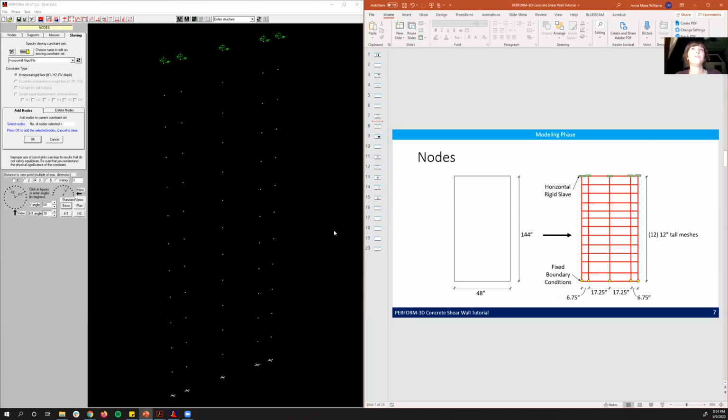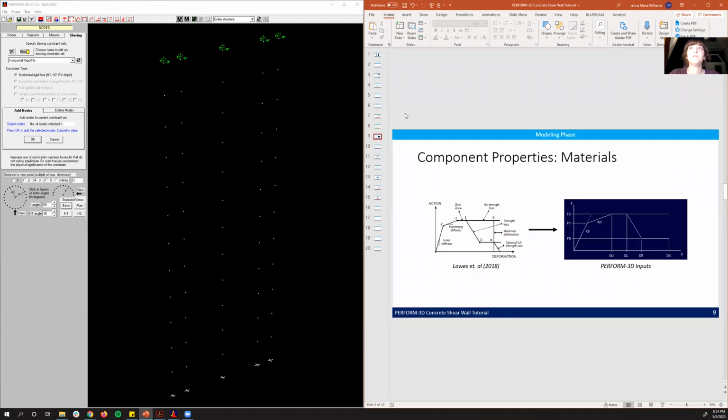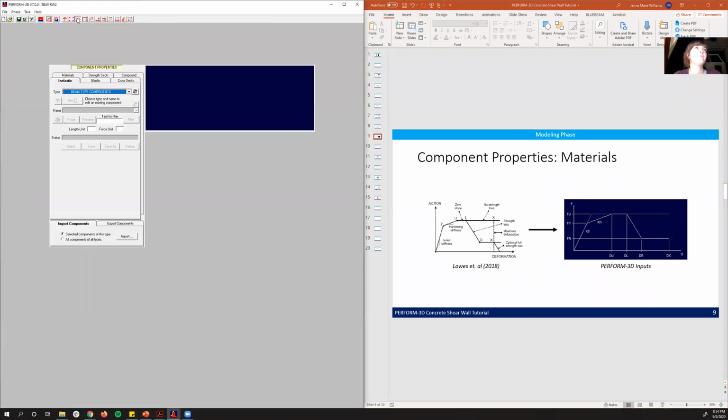All right, moving on from our node section, let's go ahead and move forward to component properties. Go ahead and click on the button that is next to the nodes button. It looks like a little graph. All right, and before we dive in, we're just going to take a quick little look at what we'll be doing in this section. A great reference for you to look at is a paper by Lowes et al. from 2018.